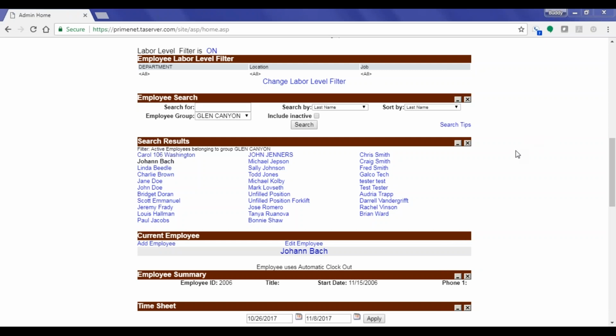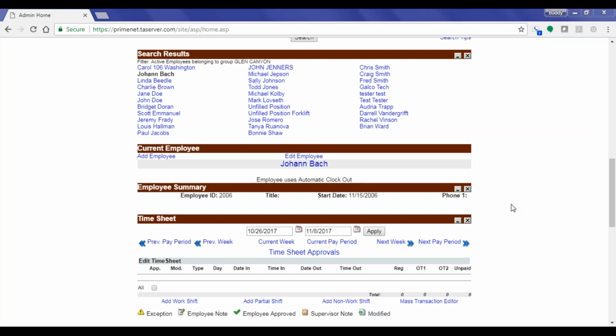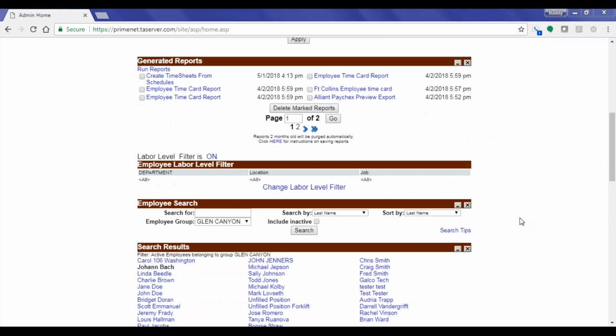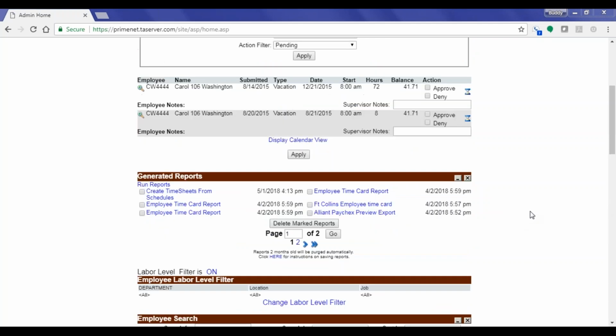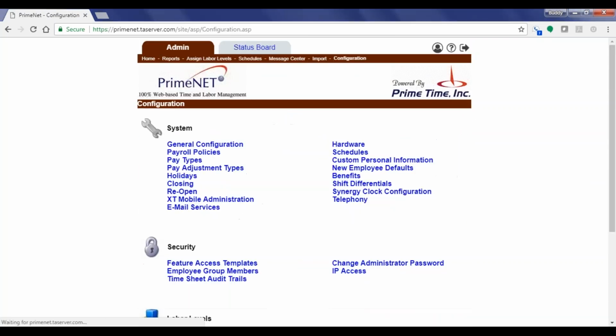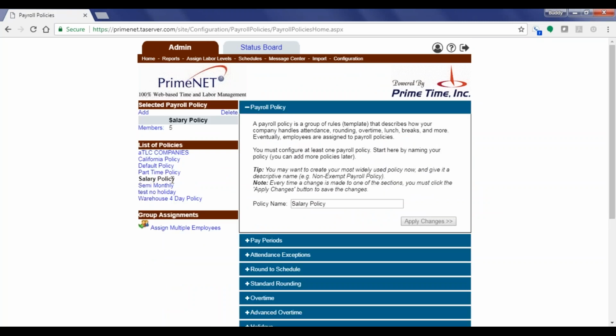Today I'm going to show you how to create the timesheet from schedule in the PrimeNet Legacy software. So there's a few things that we need to do which your system should already be set up for. The policy needs to be able to enable timesheets to be created.